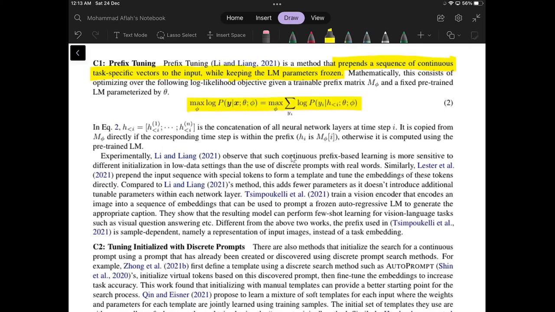So in equation 2, h less than i is a concatenation of all neural network layers at time step i. It is copied from M phi directly if the corresponding time step is within the prefix. So h_i is M phi of i. Otherwise, it is computed using the pre-trained language model.